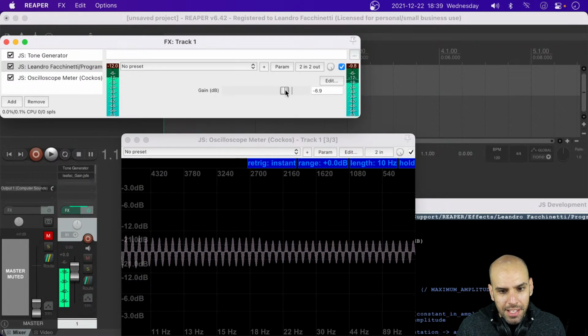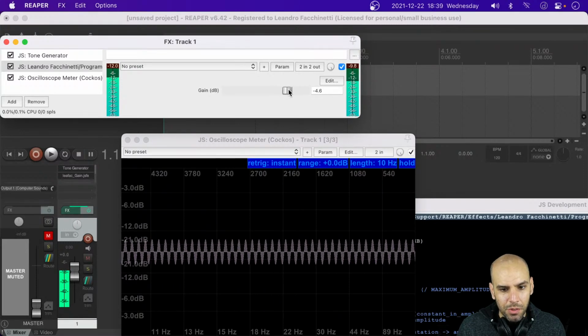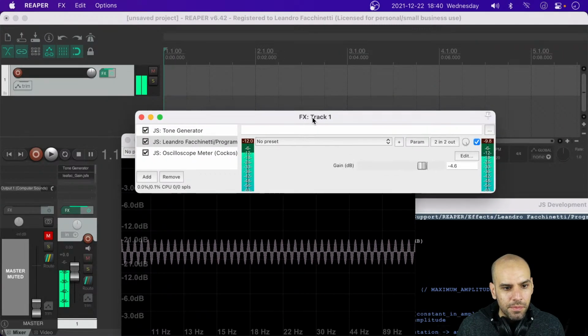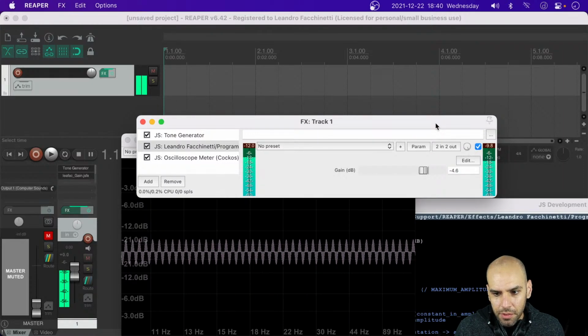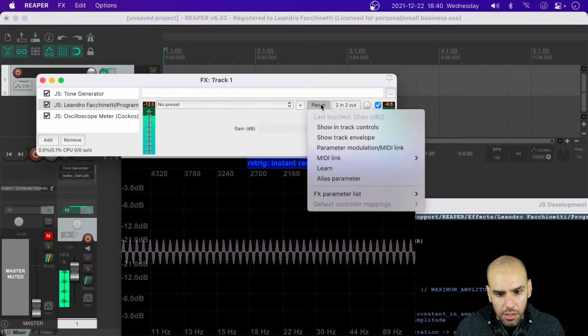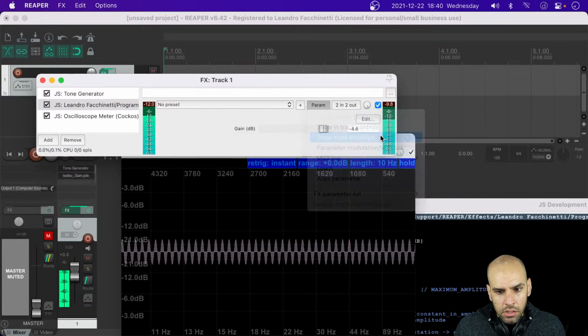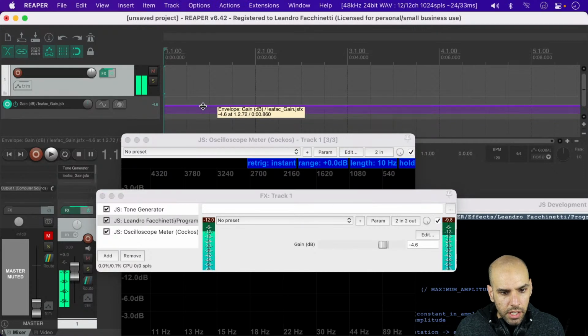I guess one way of doing this is maybe if I assigned this to some MIDI control. And then I hold at exactly the right time, right? I think that would work. I'm not sure if I want to do that. How about I just try to automate this by showing track envelope. And then I can add a point here and a point there.